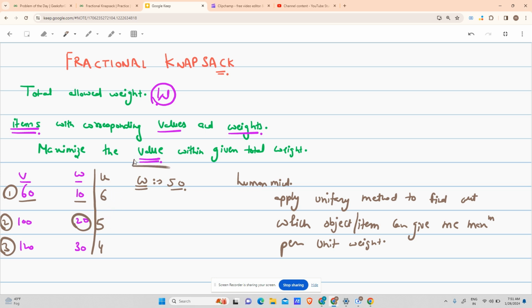Now to maximize your value, you will obviously choose the one which has the highest unitary value, correct? So you come here, you see 60 and 10. You can accommodate 50 units right now, but you only have 10 units of the one with unitary value of 6. So you say give me 10. You accommodate 10, your weight becomes 40, and your value becomes 60, right?